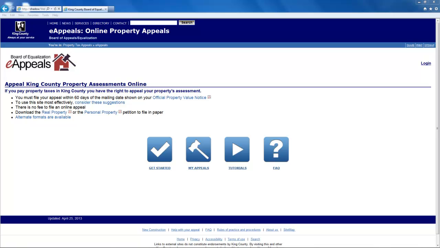Welcome to Kiing County eAppeals, the new online way to file your property tax appeal with just a few easy mouse clicks. Let's get started.